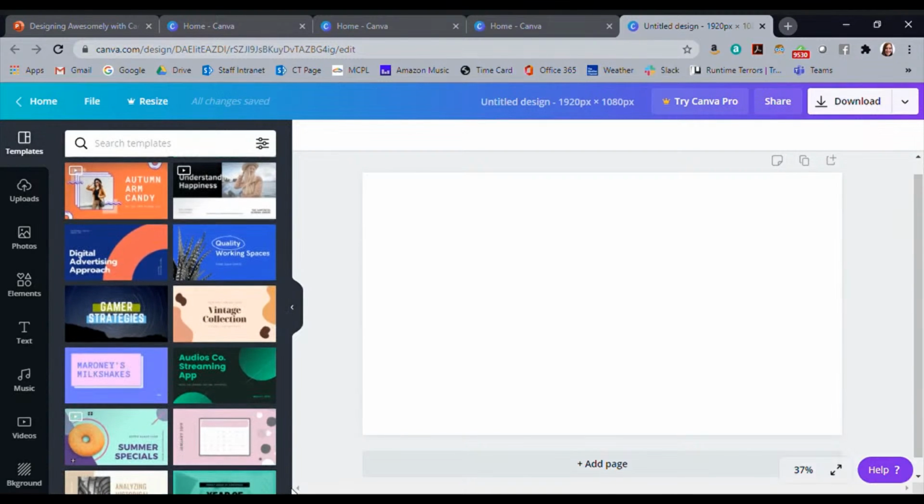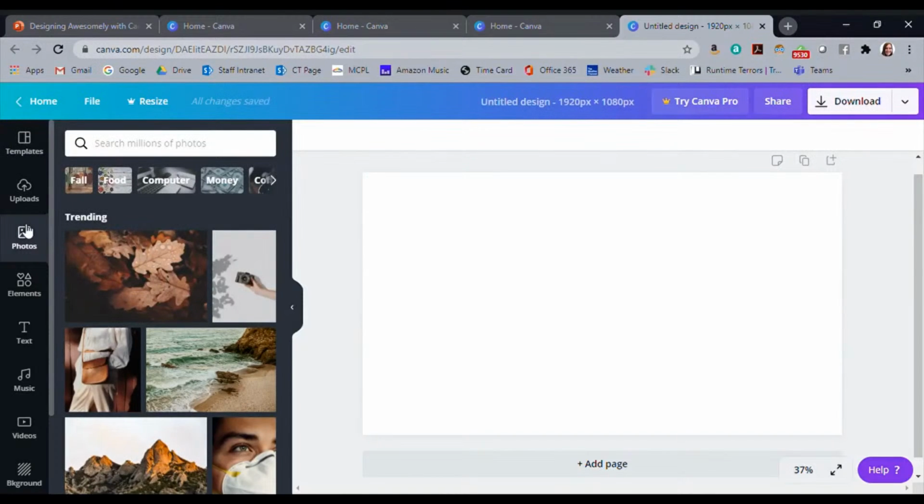I'm going to skip this for right now because I want you guys to be able to see some of the fun stuff that you can do. So I'm going to start out over here on the far left. I have my list of options and things to choose from. So it starts with templates. That's what all this is. But then there's uploads and photos. So uploads, I can actually upload my own photos if I want to be able to use within the design. Any photos that I've already used.